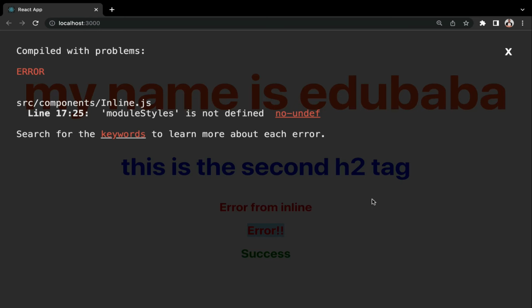CSS modules are CSS files in which all class names and animations are locally scoped by default. So when you have a CSS module defined over here, you cannot use it in a different component because it is locally scoped. Understood? Beautiful. So when we take it off and save, can you see? Everything is working perfectly fine.